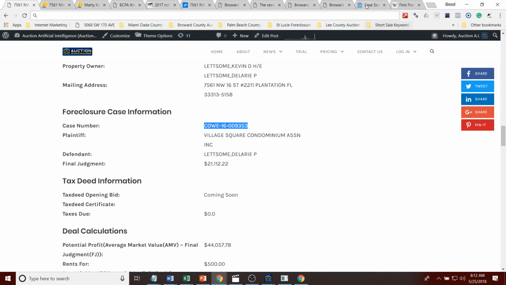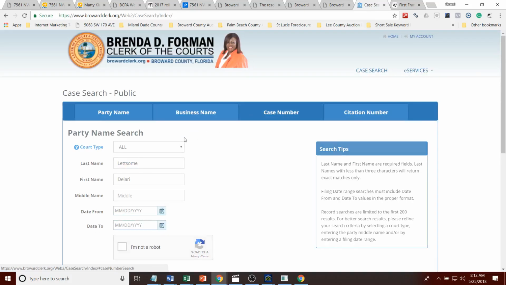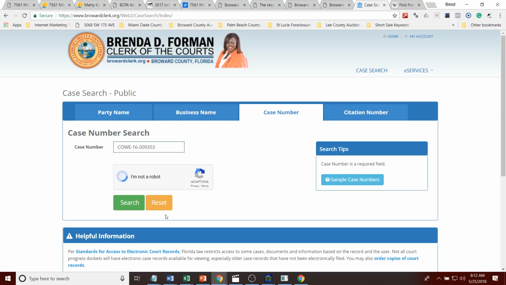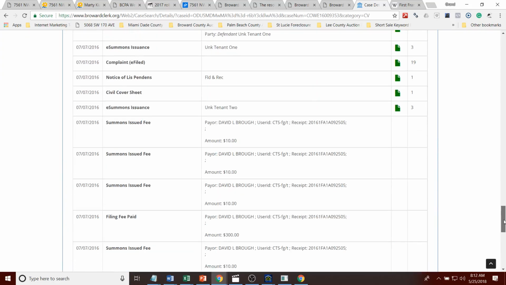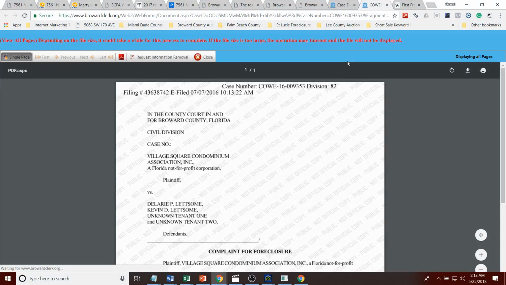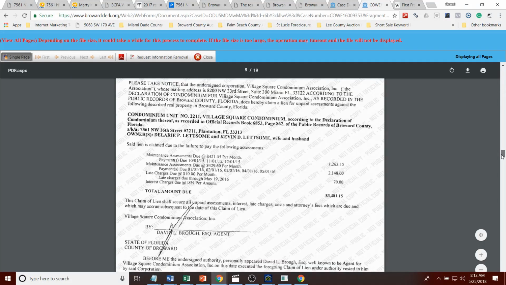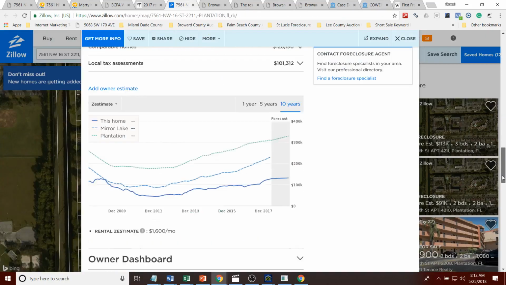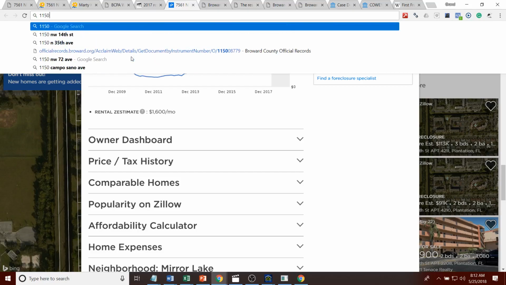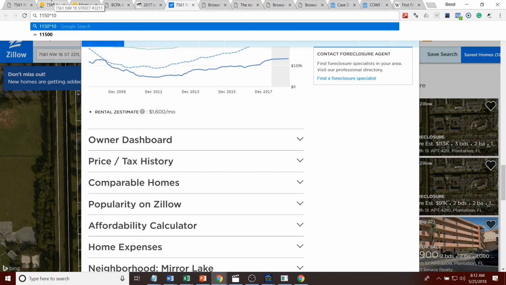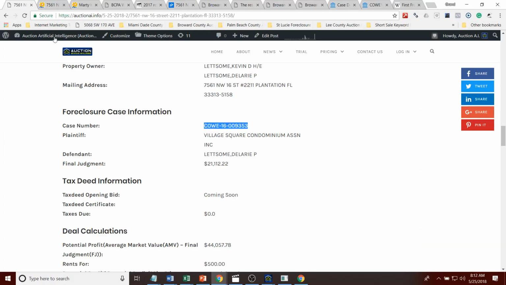Let's see, how much is the association every month? We're looking at the association complaint, which should have what it is monthly. Let's go. $430 per month. It looks like $450. Let's just round it off. So $450 a month. It rents for $1,600. That means you can pull away like $1,150 per month. So that times 10. You should be able to get at least 10 months, 11.5.